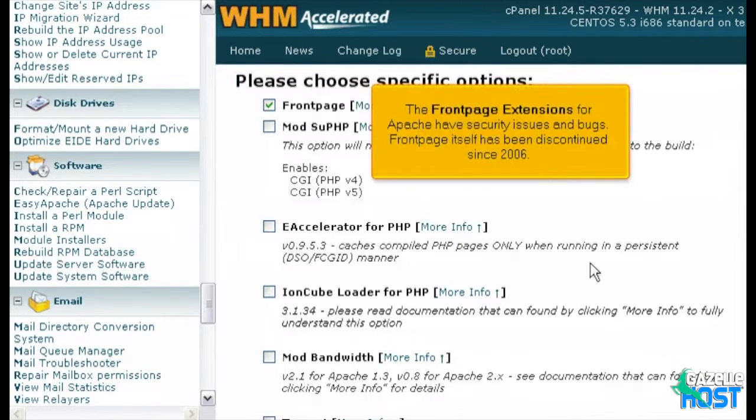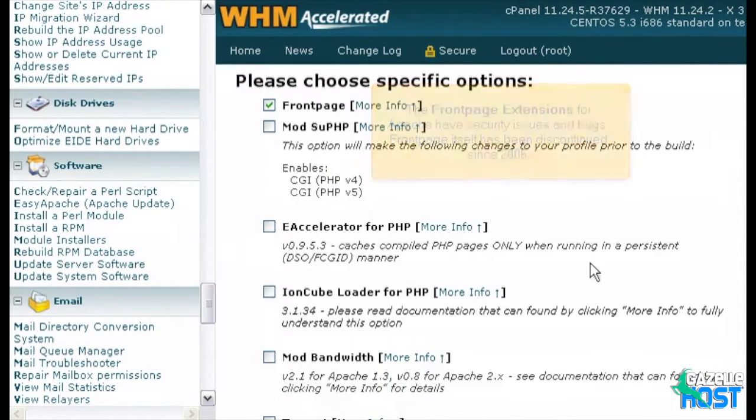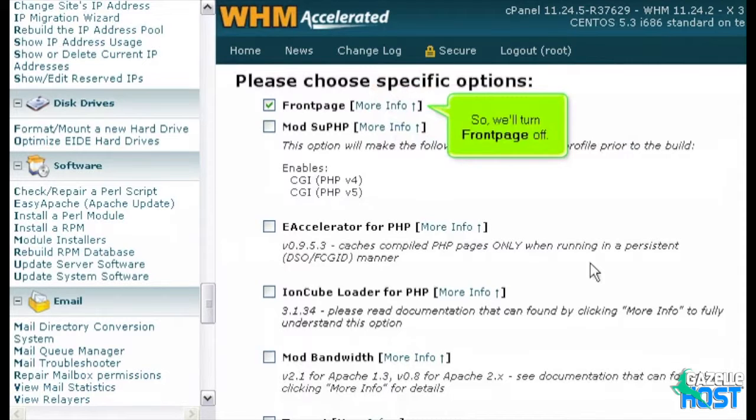The FrontPage extensions for Apache have security issues and bugs. FrontPage itself has been discontinued since 2006. So we'll turn FrontPage off.